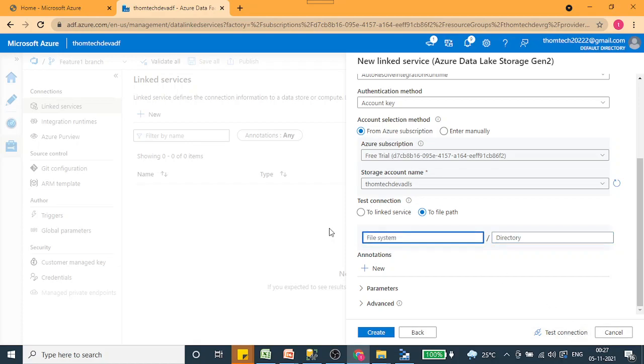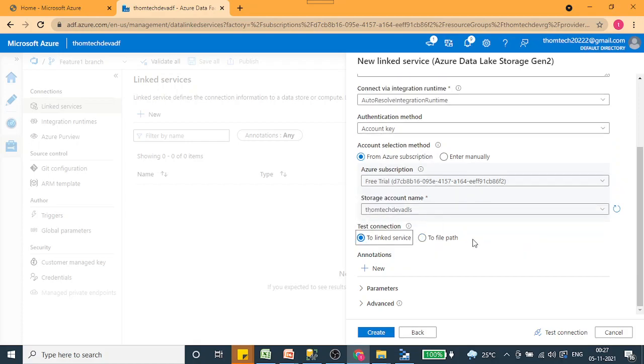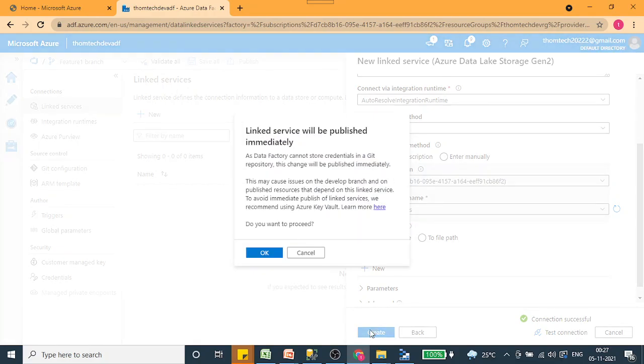But for now let's cancel this and click on link service, since the data lake resides in the same resource group and we have complete access from the root level. Just click on this, it will show connection successful. Then click on create, and this notification is just telling that the link service will be pushed into the data factory directly.